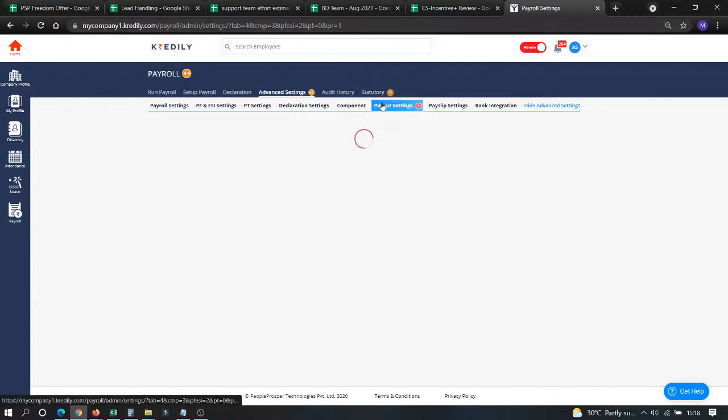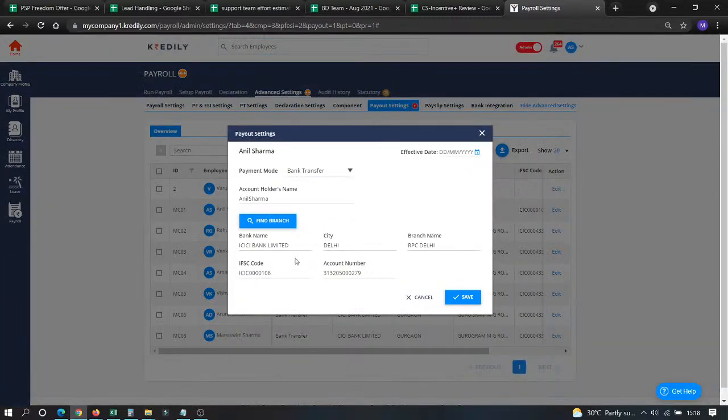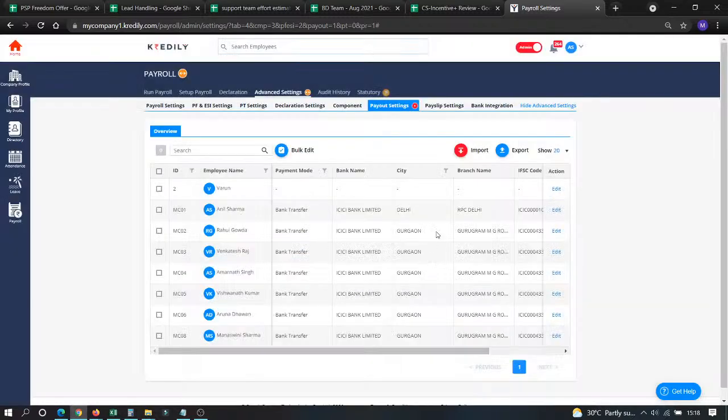The next option is payout settings. Nothing much to understand over here. You will just add your employees' bank details. Just put the bank account number, IFSC code and everything. You can do this in bulk as well by importing an Excel sheet.